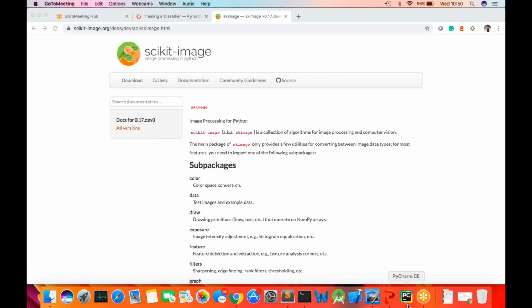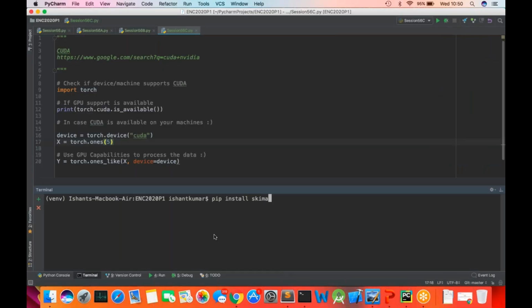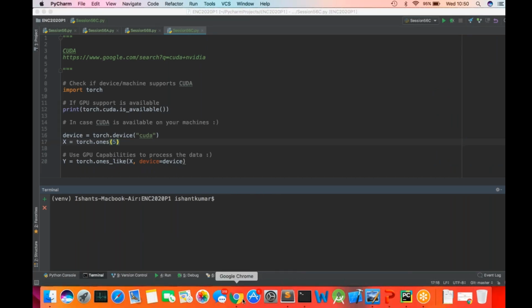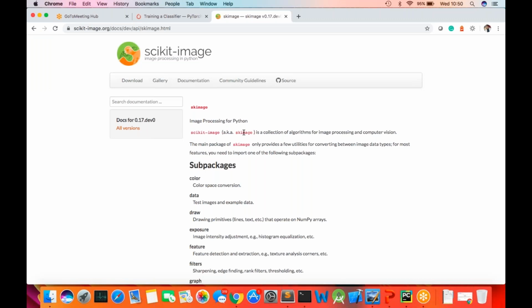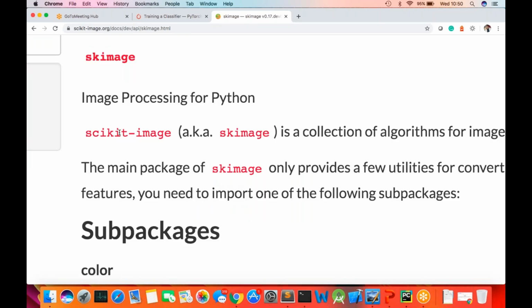So for skimage, you need to say pip install scikit-image. This you have to write. I have already installed scikit-image on my system. So this is scikit-image, an image processing library, once again by Google. They have open sourced this part.